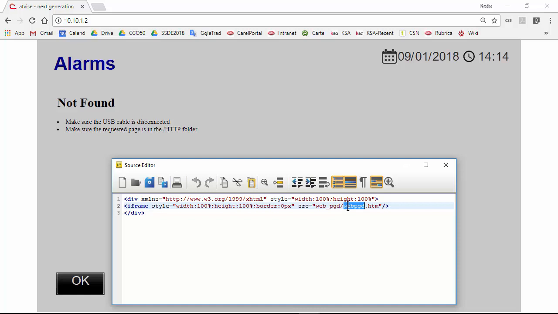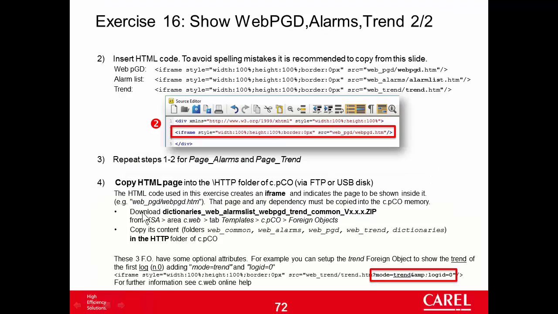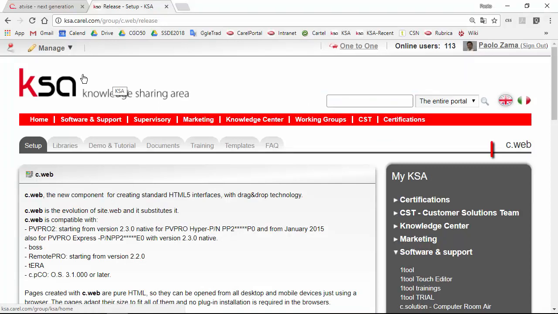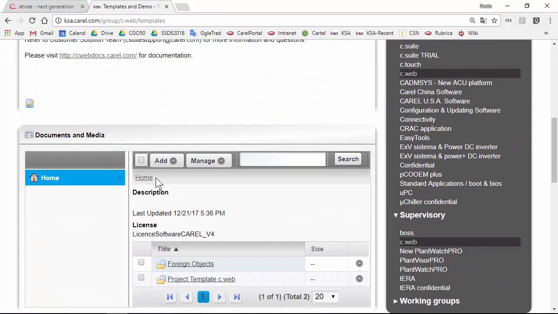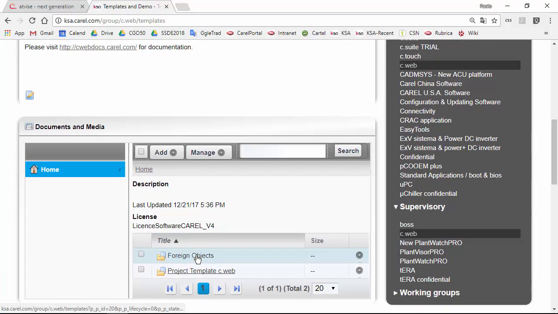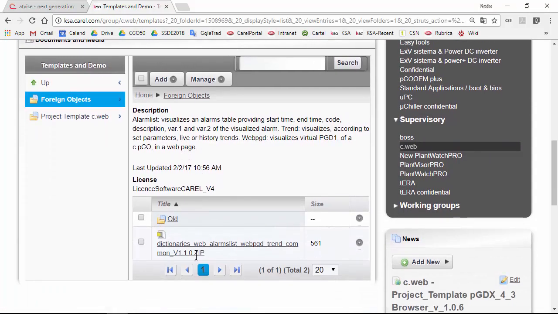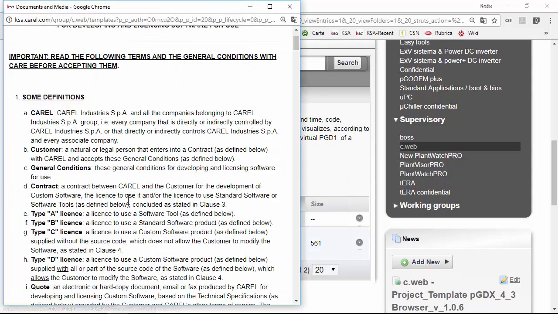So the next step is to copy these pages into the controller. We have to copy the HTML pages into the HTTP folder of the controller. Where are these pages? They are in KSA. This is the C.WEB area in KSA. We have to go in the templates, foreign objects. Here is the file, so we have to download it.